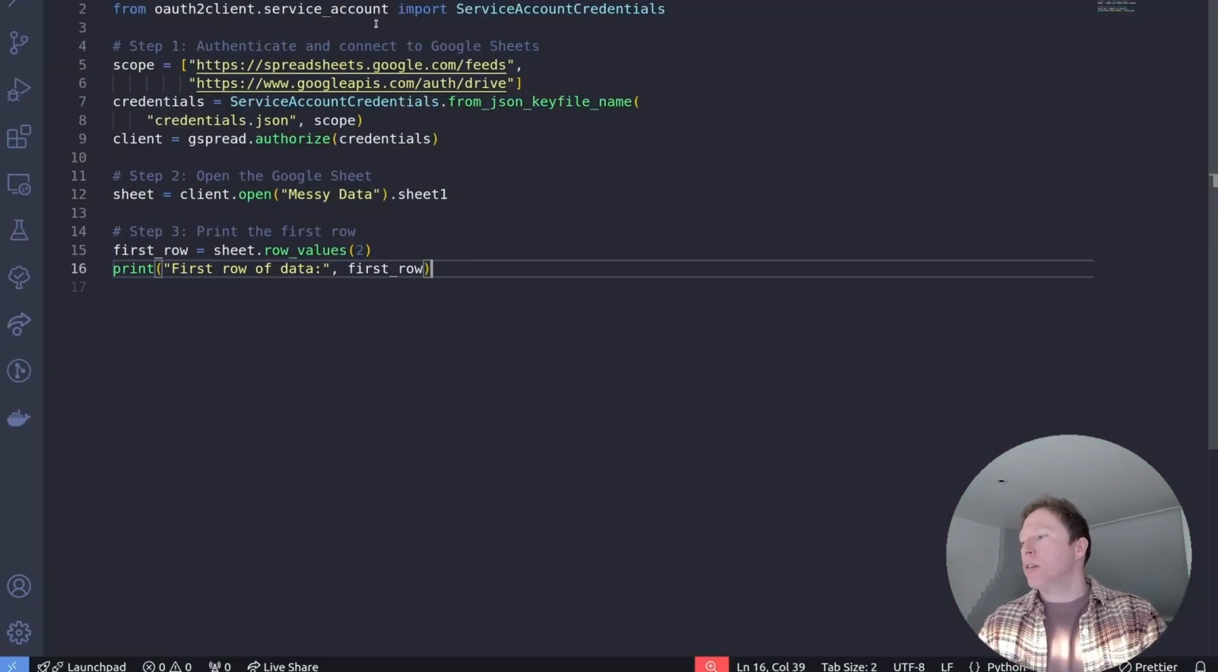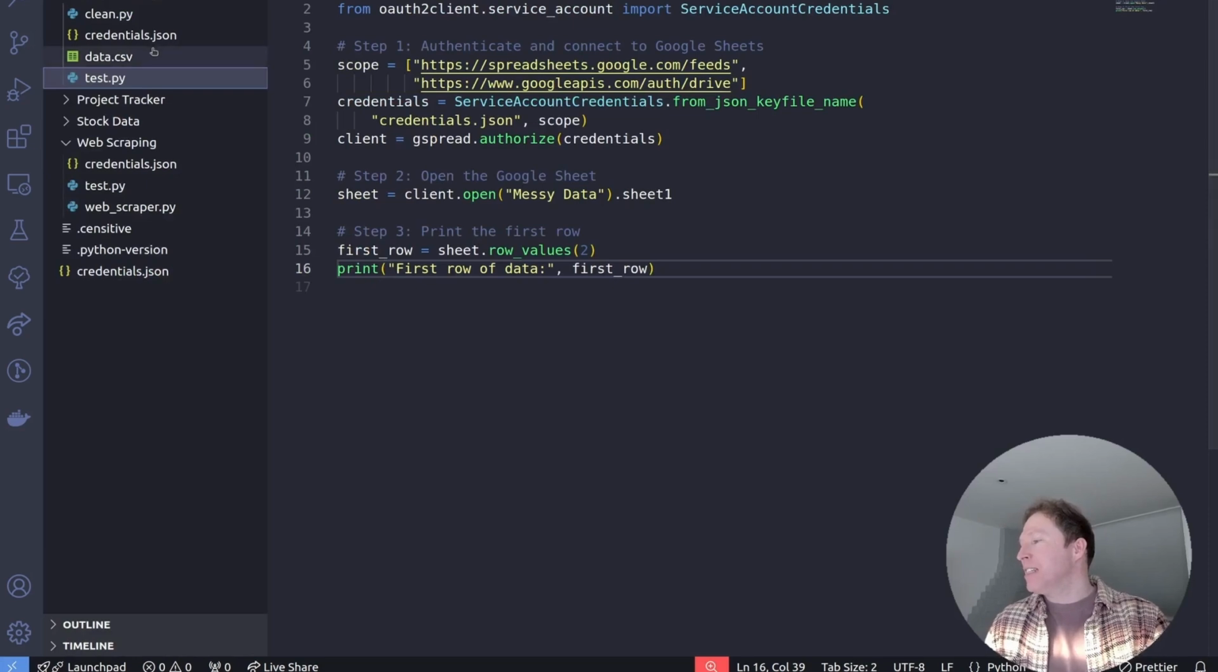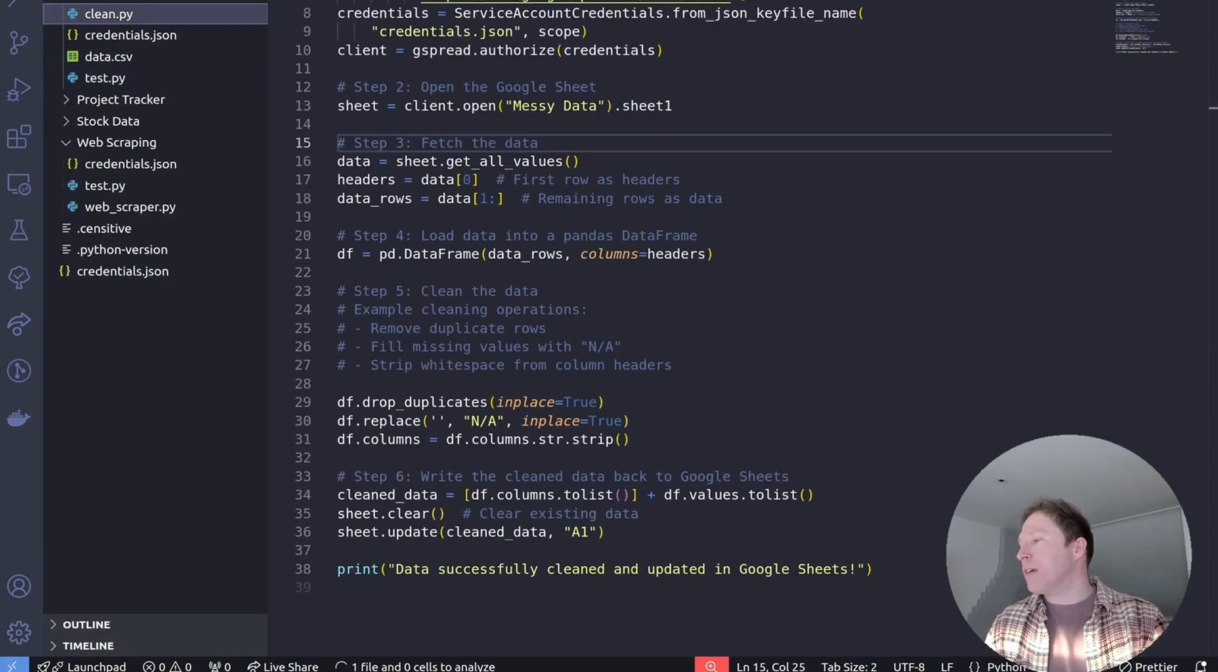Okay, so we know we can connect, we know we can fetch data, but what we want to do is clean the data. That's the purpose of this, right? You have messy data, and we now want to clean it in Python and send it back freshly cleaned to our sheet, so our sheet has the cleanest data that ever existed. That's the whole goal. So we're going to go into our clean file here and have a look at what we've got.